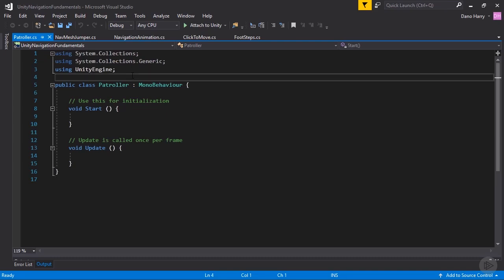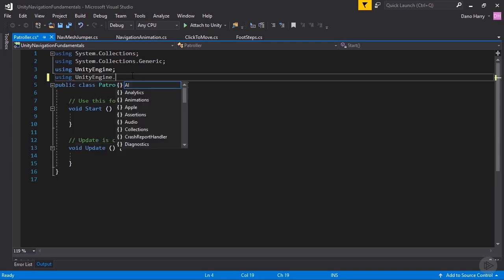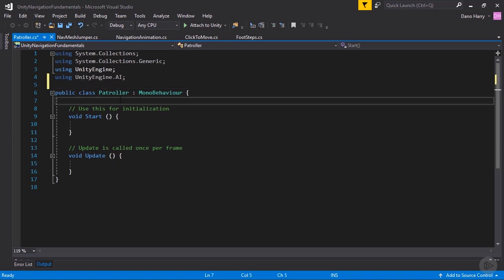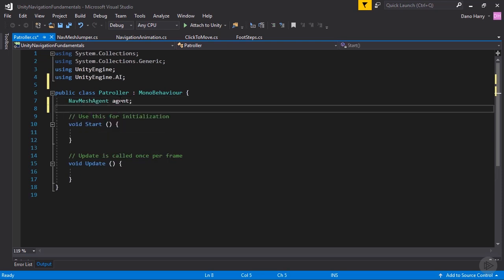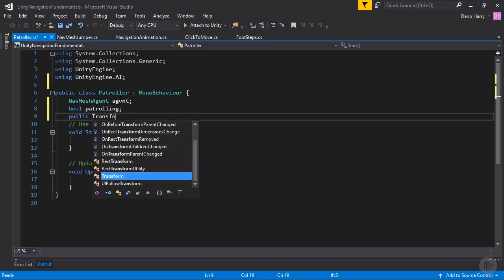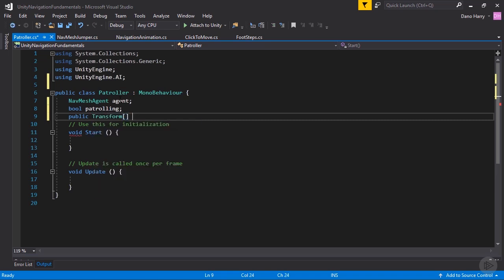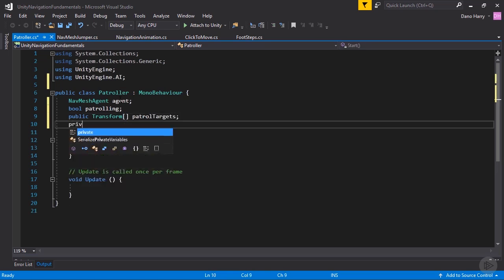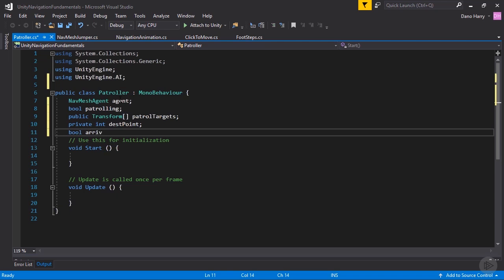So the first thing we want to do is add using UnityEngine.AI. Then we want to declare a NavMeshAgent and call it agent. Then we want to create a Boolean called patrolling. We also need a public Transform array called patrolTargets. We need a private integer, and we'll call it destinationPoint. And we need a bool for arrived.